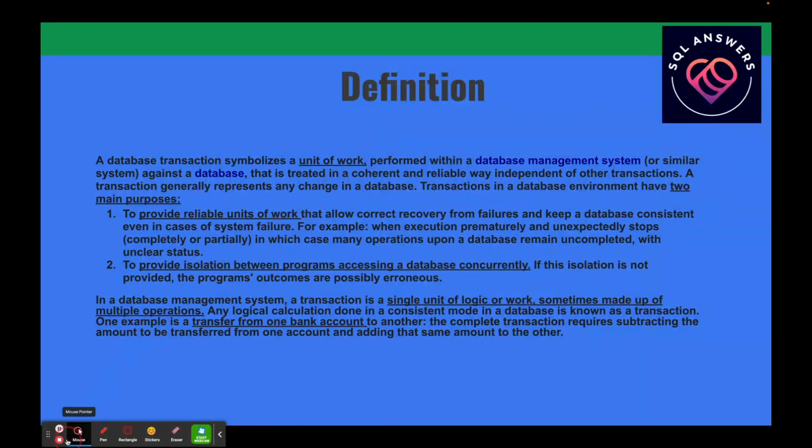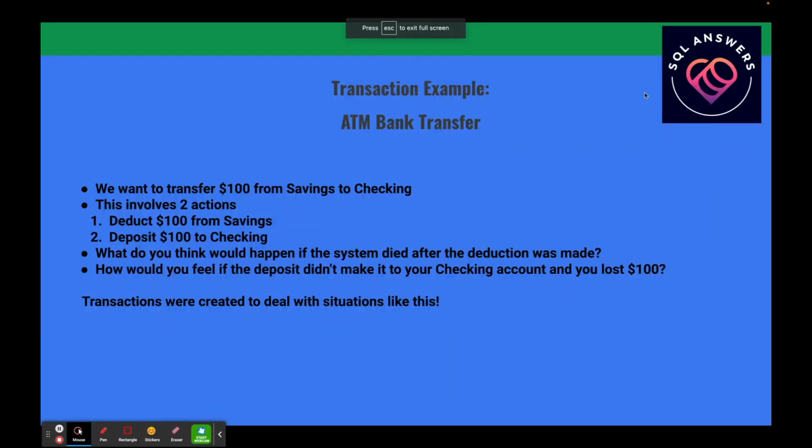So let's dig into that. Here we go. We've got our ATM bank transfer. We want to transfer $100 from our savings account to our checking account. So this involves two actions. The first is we need to deduct the $100 from our savings, and the second is we want to deposit $100 to the checking. So my question is, what do you think would happen if the system died after the deduction was made? And how would you feel if the deposit didn't make it to your checking account and you lost $100?